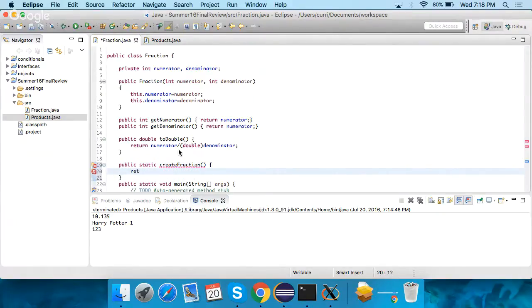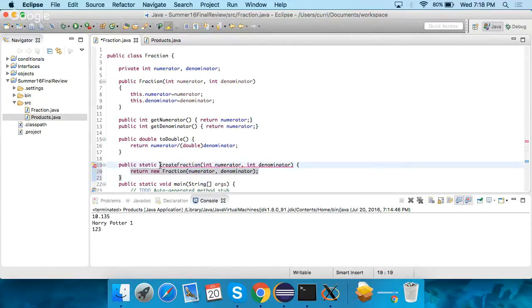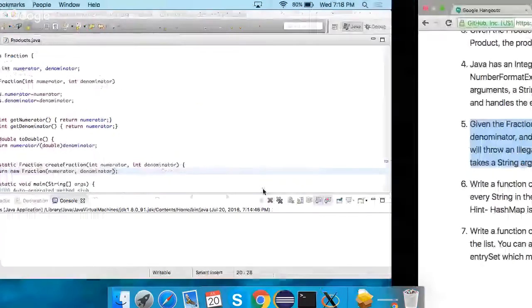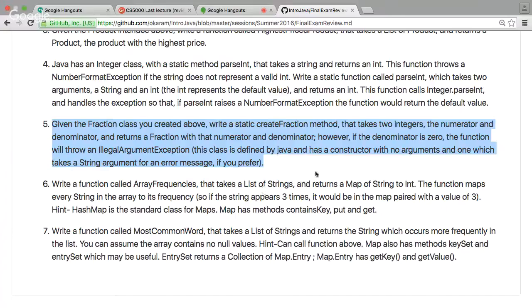And by default, I need to get int numerator, int denominator. So my default would be return new fraction of numerator. But I need to do something special, right? If the denominator is 0, the function will throw an illegal argument exception.